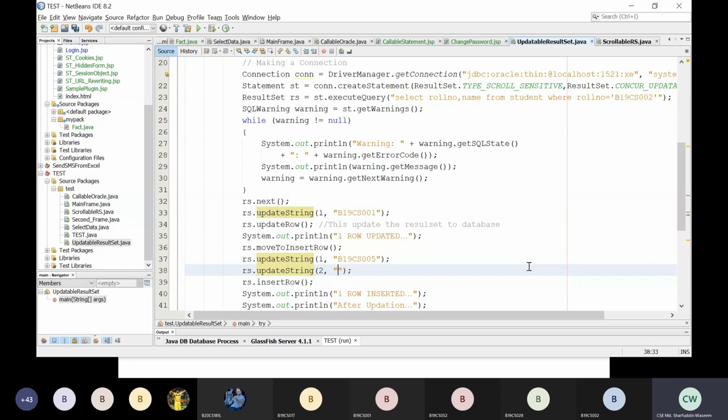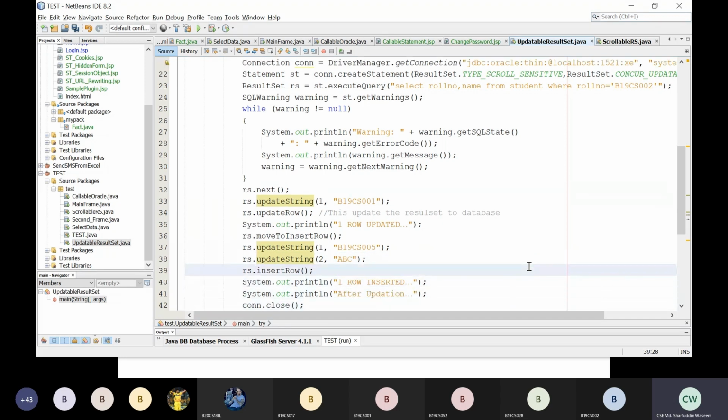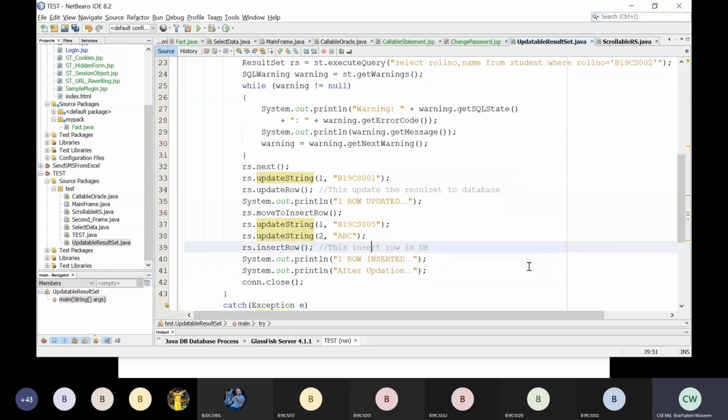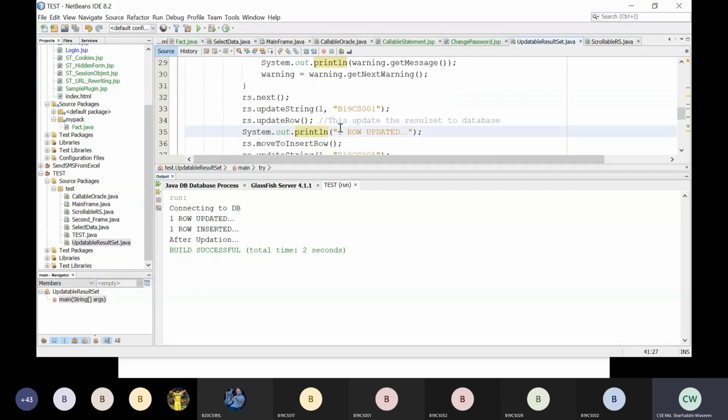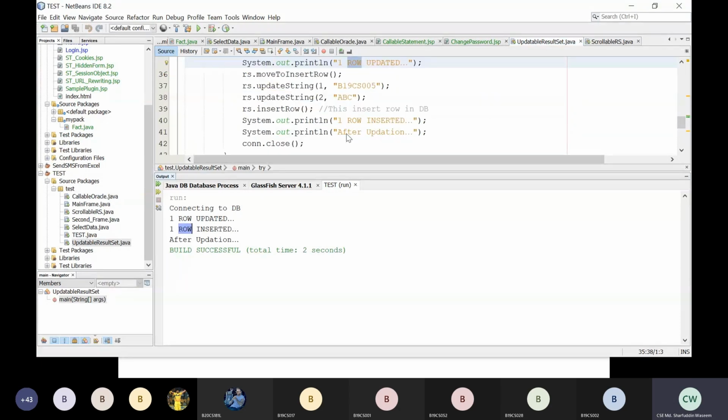Then we are trying to insert that row, insertRow in the database. Similarly, you can go with delete; there is a deleteRow that you can perform on your database. Try to run the file. It's trying to connect to the database and one row is updated. Why? Because I gave a System.out after this updateRow, so one row is updated and a row is inserted.